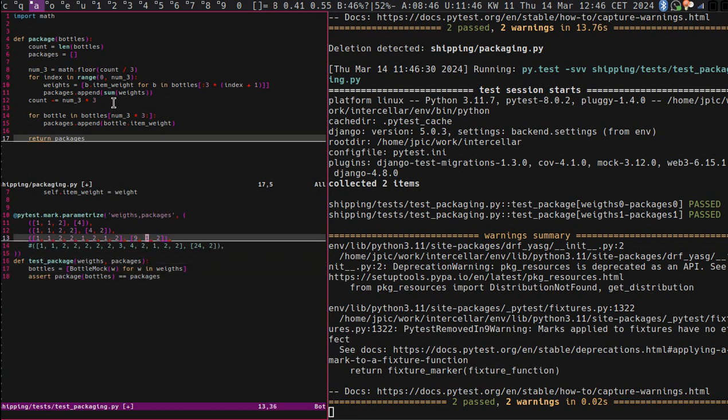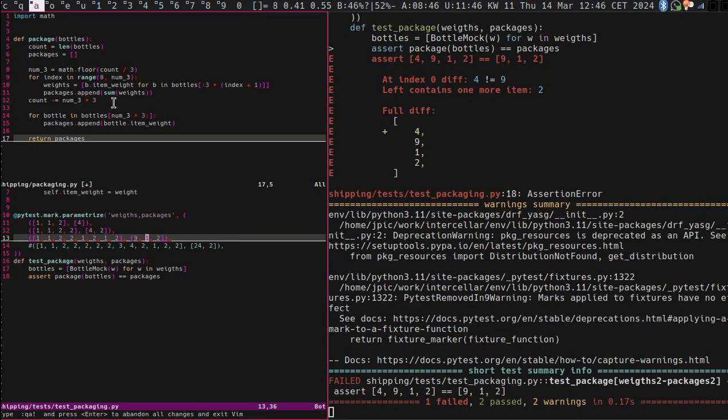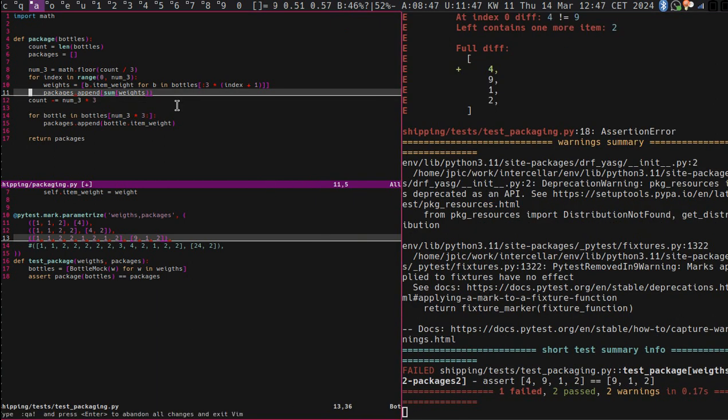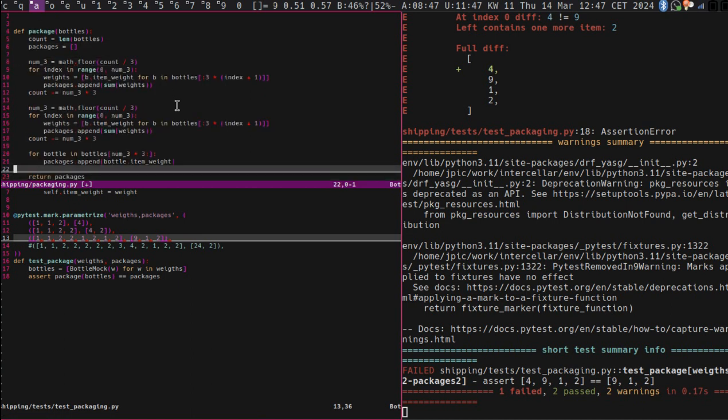Okay, let's see. So this is obviously going to fail. I need to check that it fails first. Okay, so it does fail. It does completely fail because I didn't implement the 6 ball one. So I'm gonna start with a copy paste, and I'm going to refactor this later on.